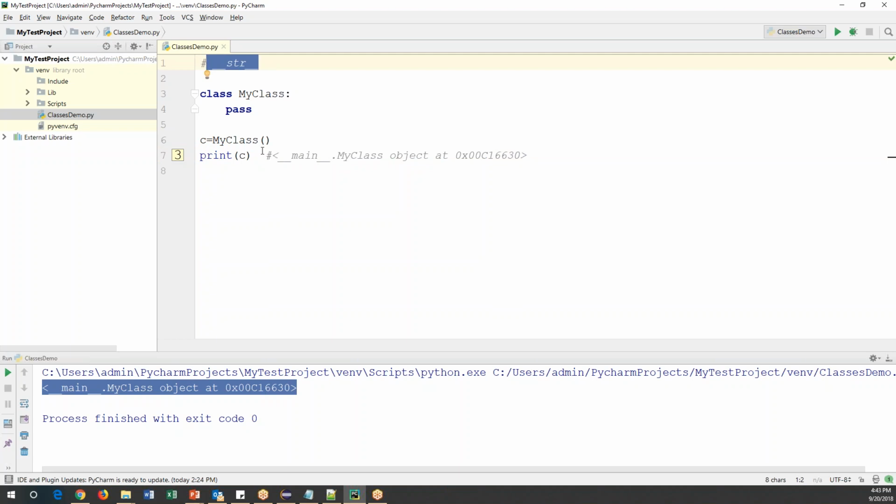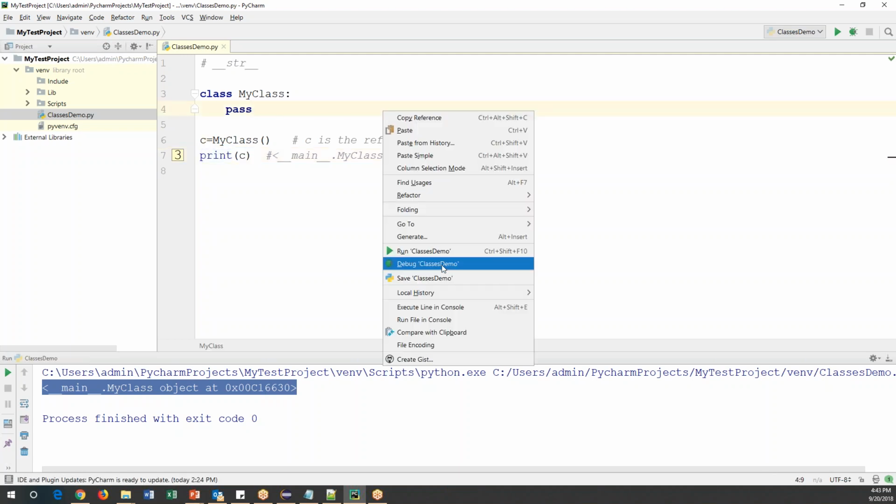As I said before, whenever we are trying to print the reference variable, here c is the reference variable. As soon as I'm trying to print this reference variable, immediately, internally, by default the __str__ function is executed. That __str__ method will return this particular value, which is the memory location basically. So __str__ is a method which will be automatically invoked at the time of printing the reference variable. So this is the one scenario.